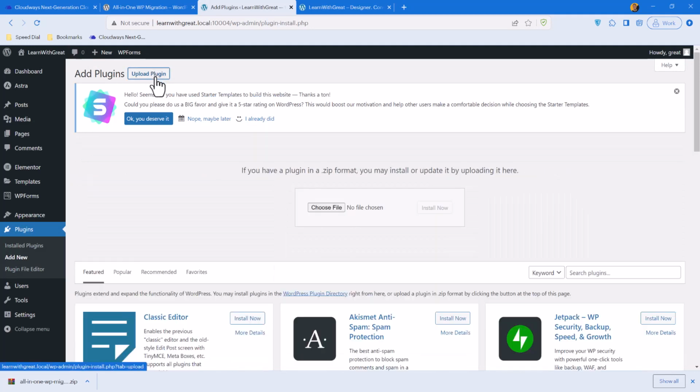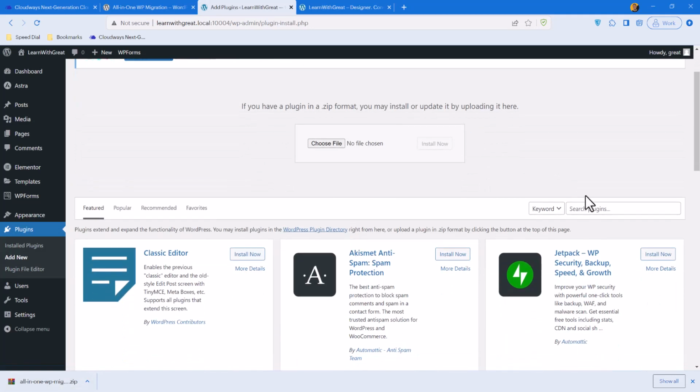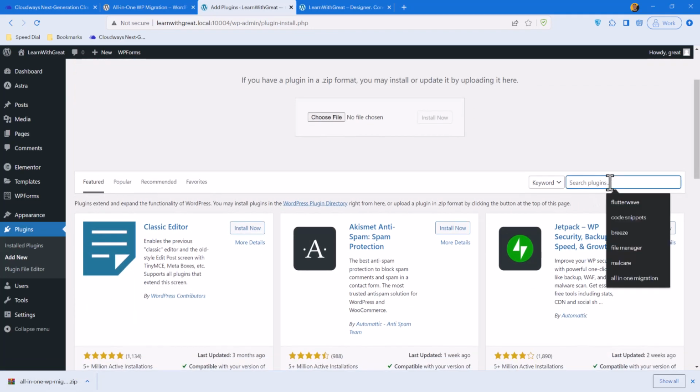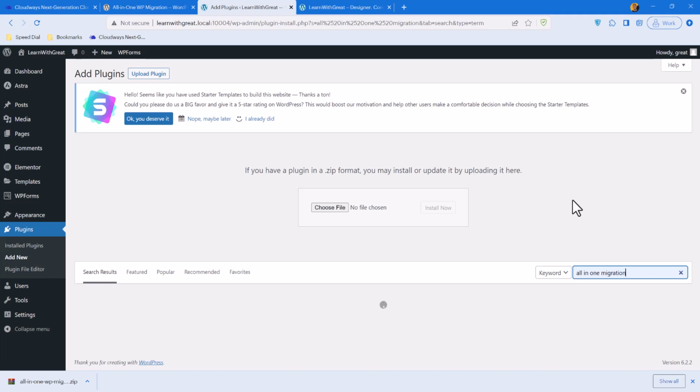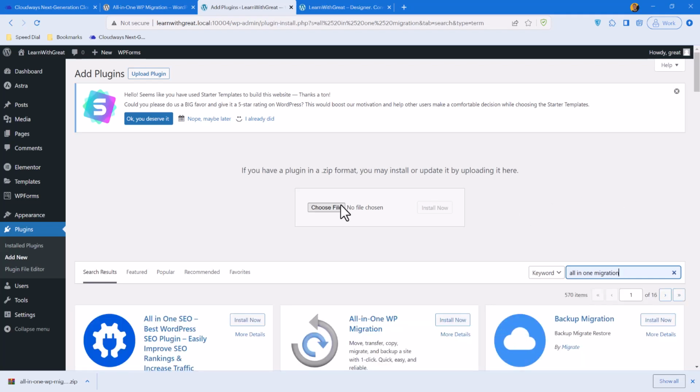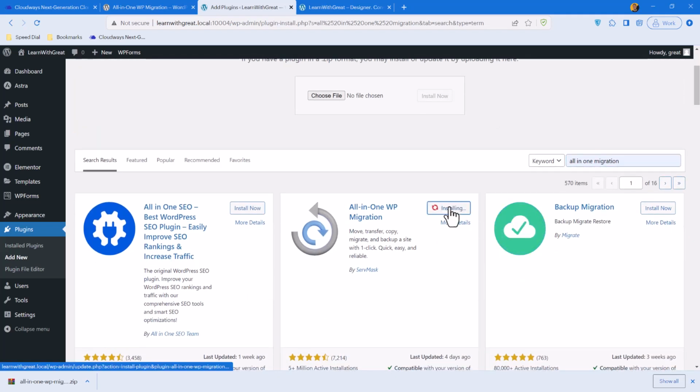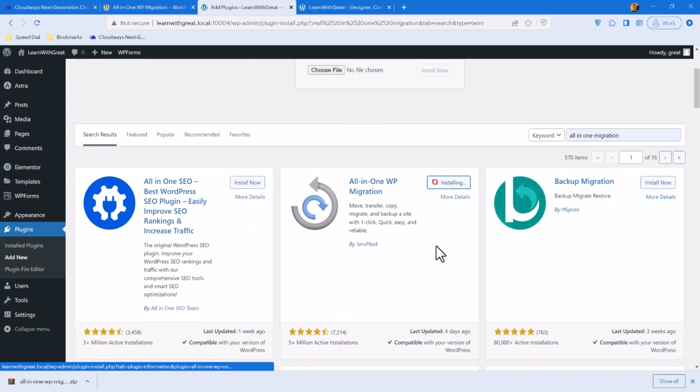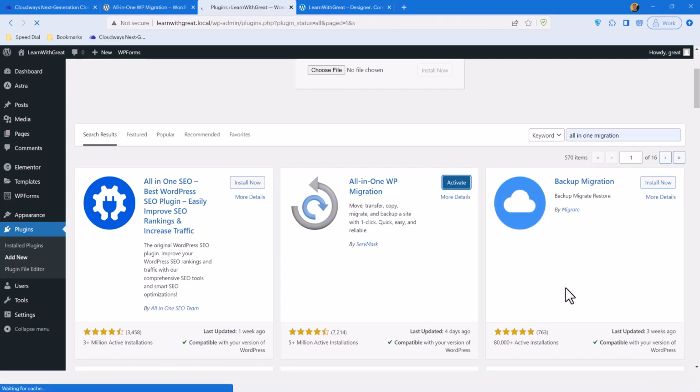When it comes to this stage, you can actually upload without the internet, or you can install directly. You see the option to upload plugin and you choose the file which you have downloaded, or you can simply search the same thing here, All-in-One Migration, and it's going to bring out the result, which is this. So you can simply tap on install right away. It has installed. All I need to do is tap on activate. As simple as that.